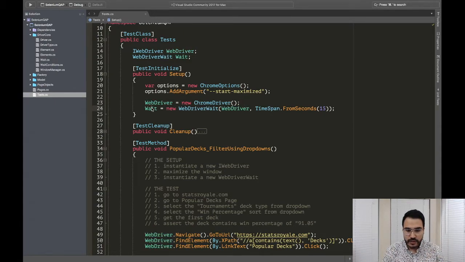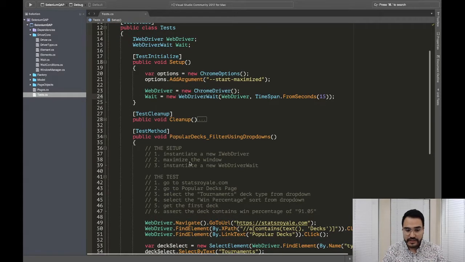The next thing is the WebDriver wait. For this test specifically, we won't be using it, but I wanted to put this in here because a lot of people's websites will have to use a WebDriver wait. So I just want to put it in here so you can see it. So wait equals new WebDriver wait. We have to pass in the WebDriver and then any time span. So now that we have that, that's the setup, right? Instantiate new iWebDriver, maximize the window, and then instantiate new WebDriver wait as well.